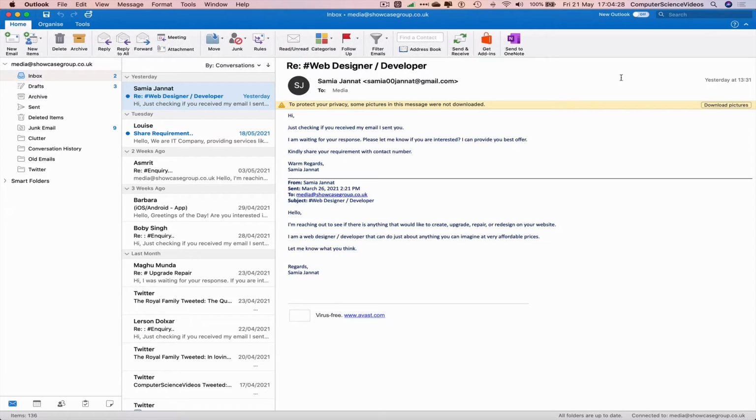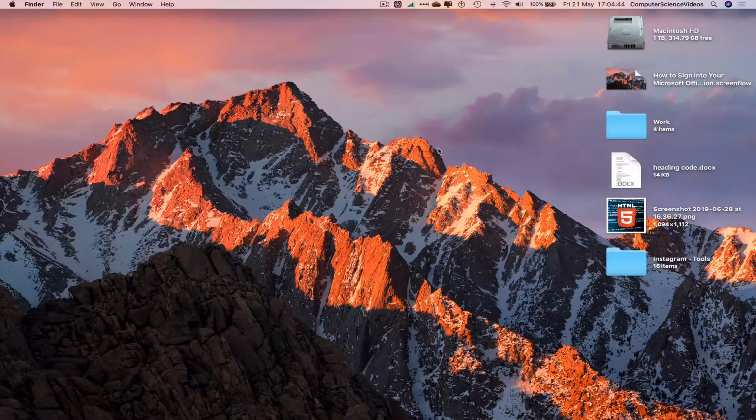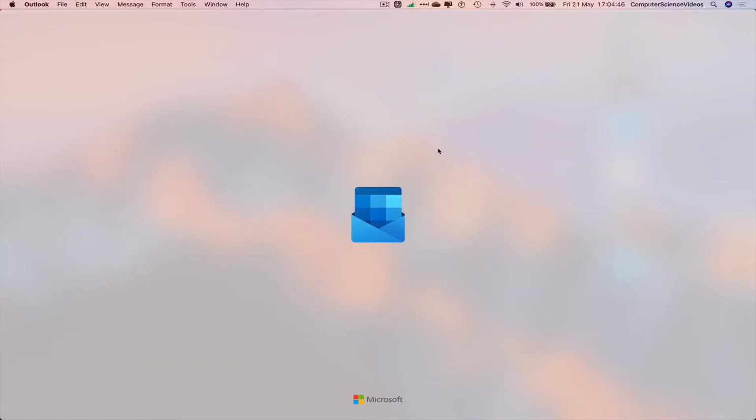And now we should receive a pop-up on screen that tells us to try the new Outlook. Let's just click on the new Outlook tab. All your stuff and some new features will be there. Do not show this again. Switch to the new Outlook. Let's just wait for that to load.